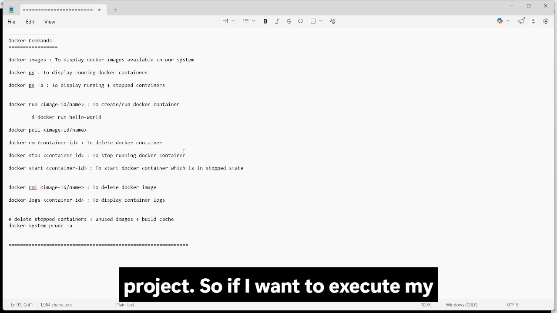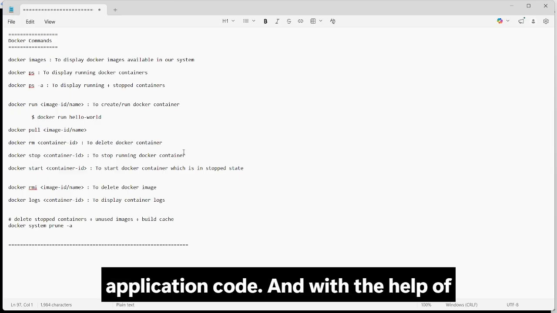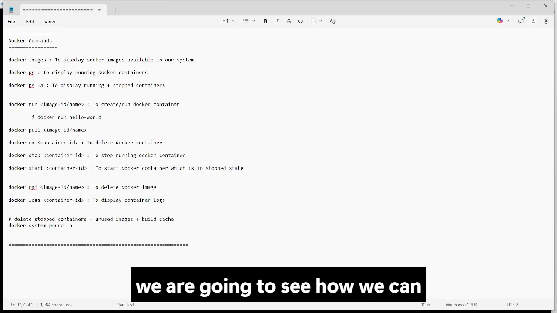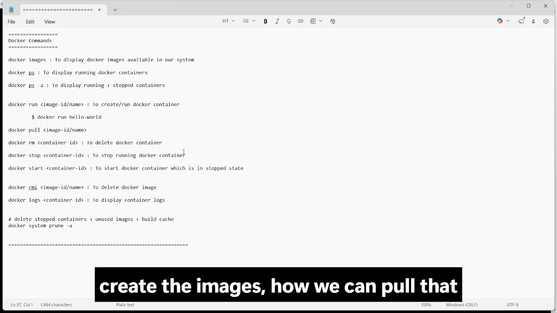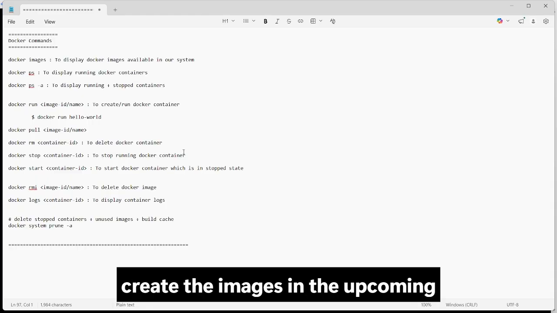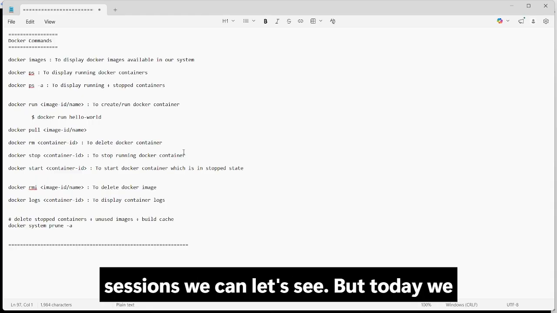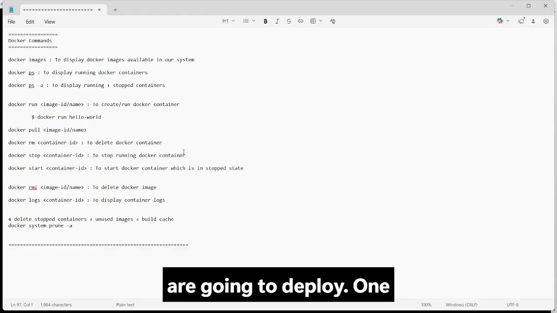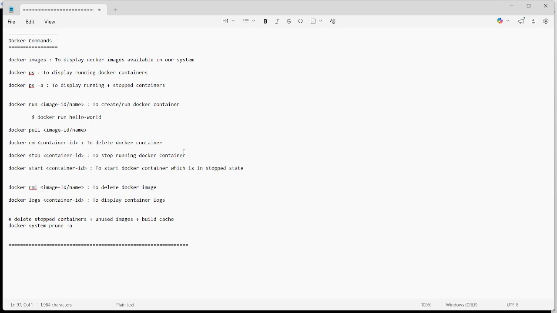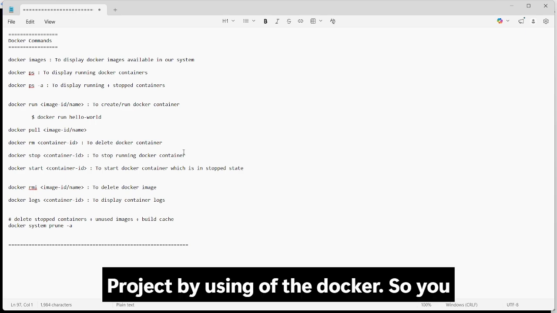If I want to execute my application code, with the help of Docker we can execute it easily. Today we are going to see how we can create images and how we can pull those images. We are not going to create the images today; in upcoming sessions we will see that. But today we are going to deploy one Java application project by using Docker.